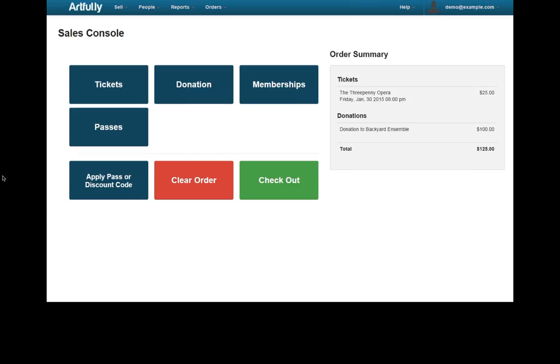And then finally, there's also the sales console. This is really for making more complex orders. And so to build an order, you click on the corresponding tile for basically the kind of inventory item that Artfully can sell, whether it's tickets or donations.